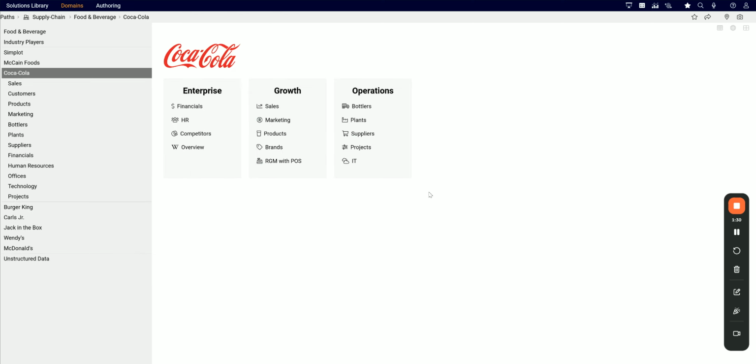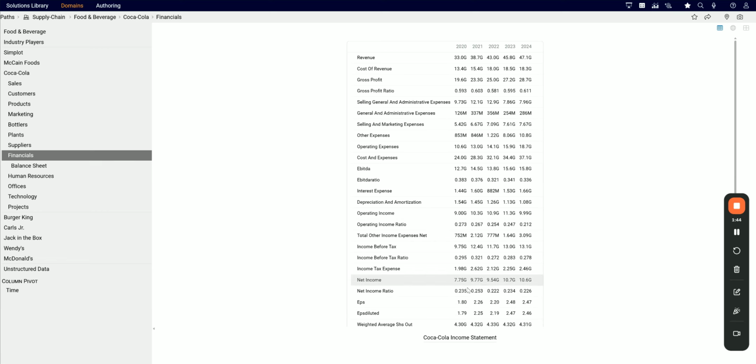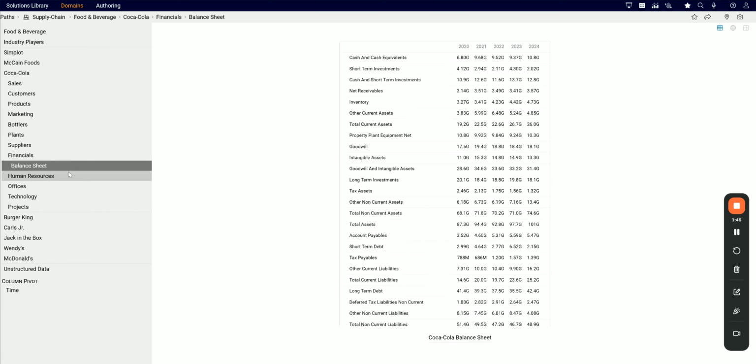Then if we look at a company like Coca-Cola, we may be interested, and you can see here the operations are slightly different. We have a bottling system. We have a series of plants that we may want to look at. We may want to look at the supplier's spend. We may be interested in the financials. So we can see here the income statement and the balance sheet.